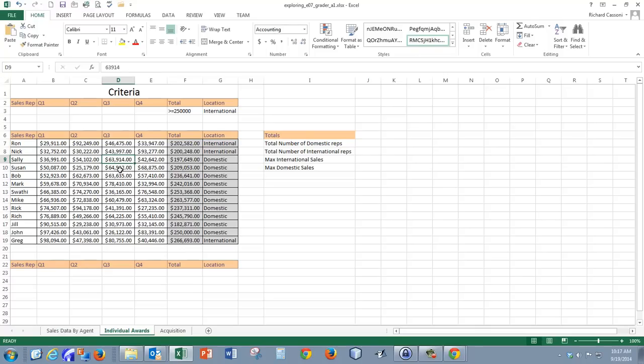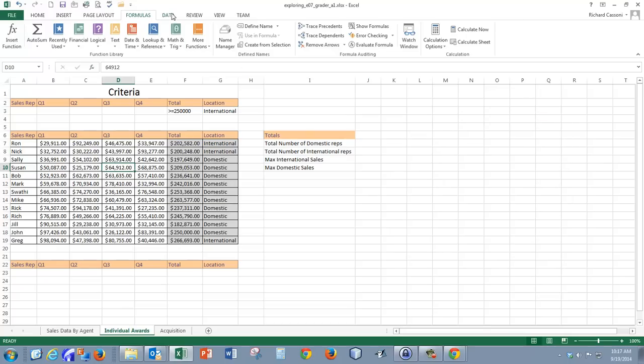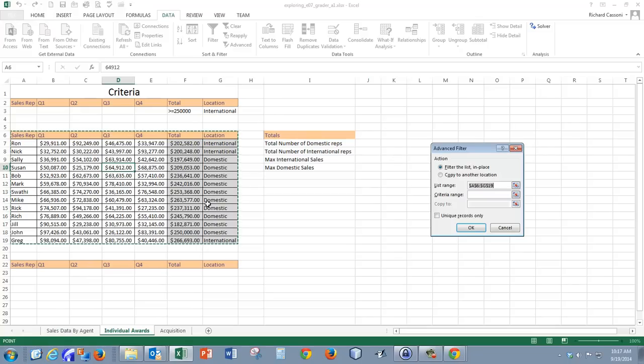So again, for now, we're going to click any highlighted cell. Then we're going to go to Data, and then we're going to go to Advanced Filter. If we do this, Excel is smart enough that it knows this is going to be our database, A6 through G19, and we can confirm that right here, and it's going to be absolute values because we don't want them to change.